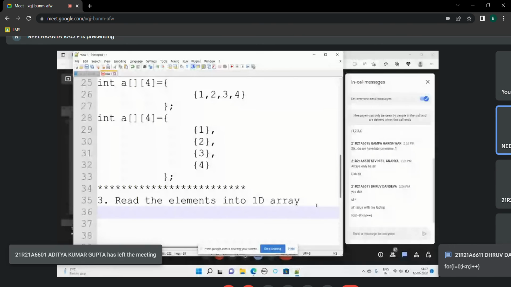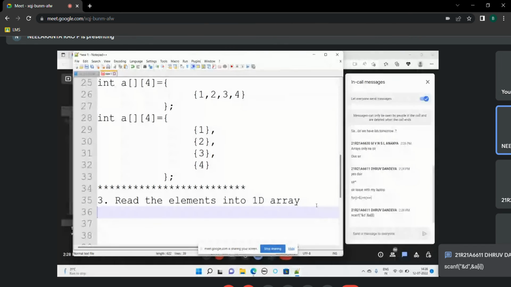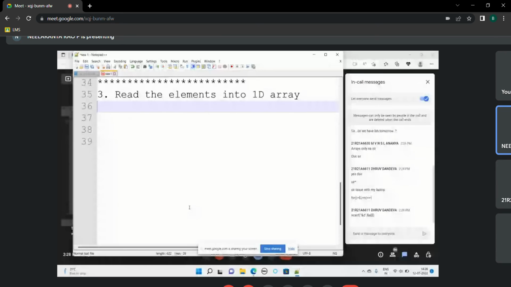Excellent. For i equal to 0, i less than n, i plus plus. What was the function that we have used? Good, that is how we have read. I'm seeing your answer in the chat box. Very good. Similarly, because we have one subscript there, we have used one loop there.